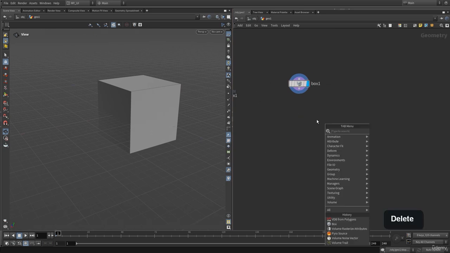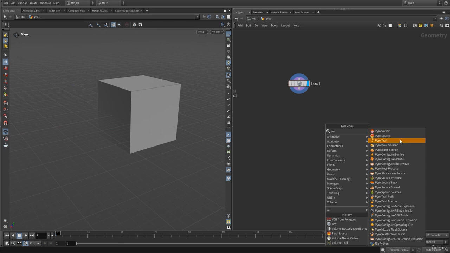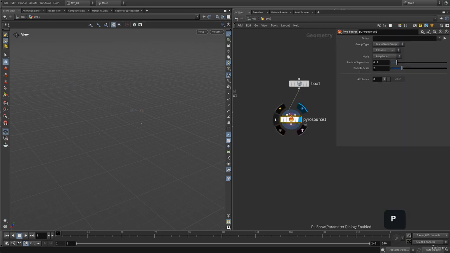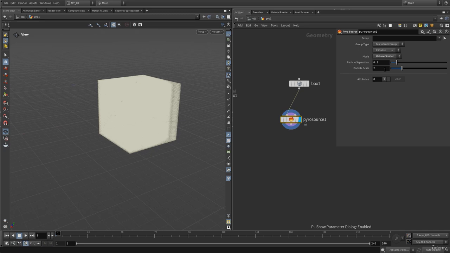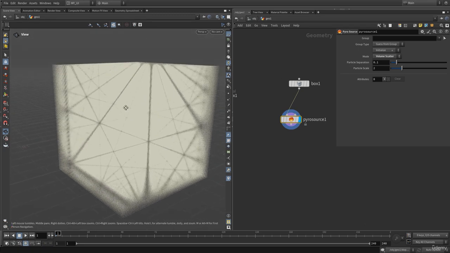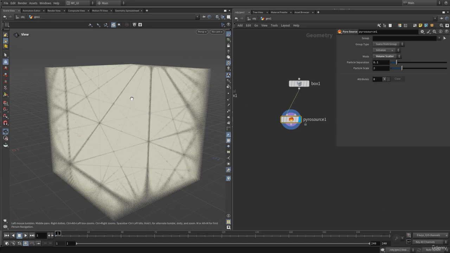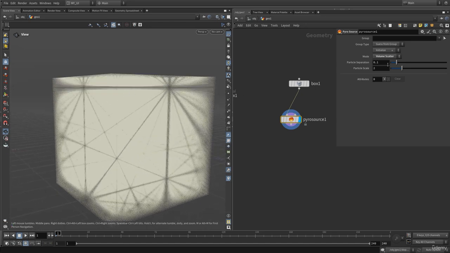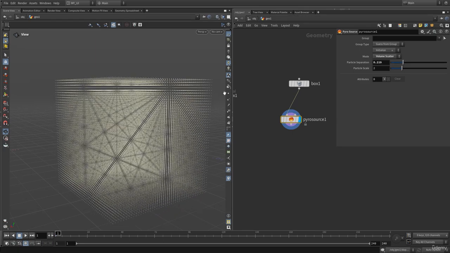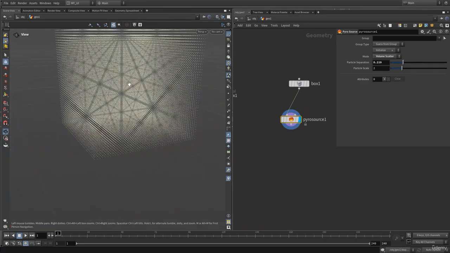To actually fill them, I'm going to use a pyro source node. On the pyro source, you know that we can fill our box with particles. So let's go into the pyro source, and on the mode I'm going to say volume scatter, and it will fill our box with particles. Right now we are dealing with a lot more particles, so I'm going to increase the particle separation to lower the number of particles. We do not need that many particles.